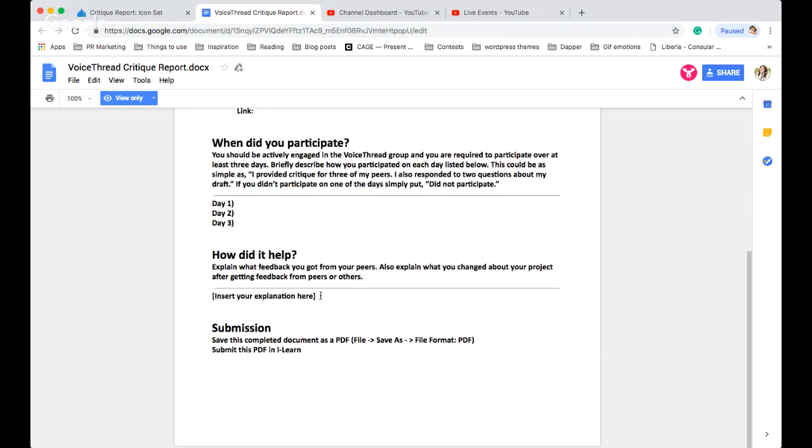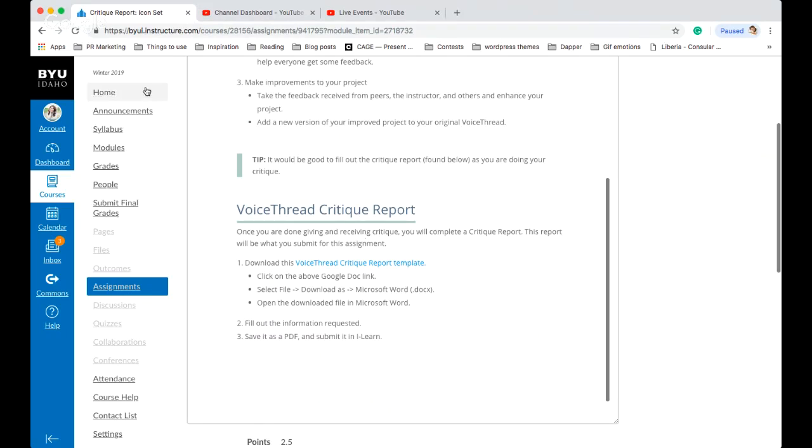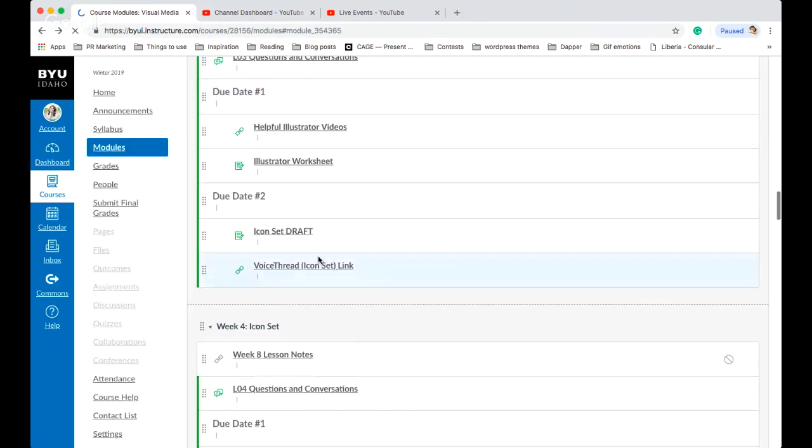Then tell me right here an explanation of how it helped you. What feedback did you actually get from your peers, and what did you do to change your project to implement those critiques that you got? You're just going to be inserting your explanation here. Make sure that you're actually telling me what specifically they said to change. Don't just say they gave me some good feedback and I was able to make some updates. That's very generic and that's not actually going to give you full credit. Make sure you're telling me specifically what they told you to do and how you changed or you're planning on changing. Okay. So again, that is due on Wednesday. Make sure you turn that in to get full credit there.